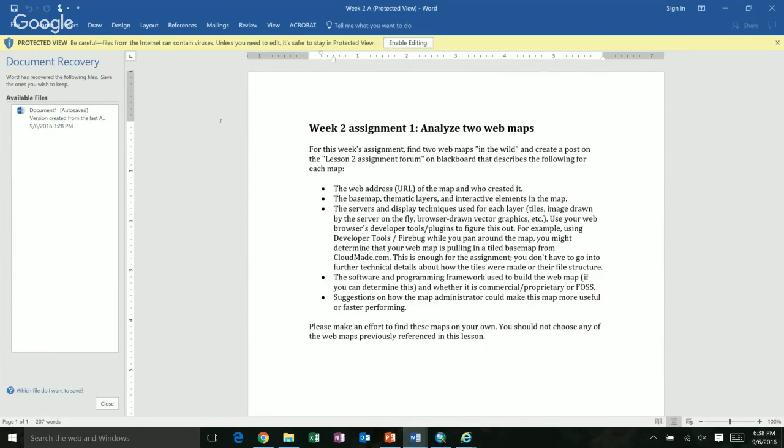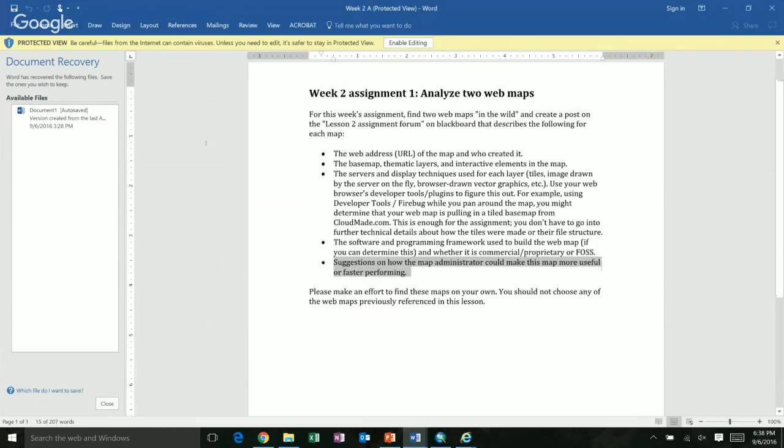Suggestions on how the map administrator can make the map more useful or faster performing. Again, that might be something that you hold off on till next week. All right, please make an effort to find these maps on your own. Okay, anybody have any questions about that?